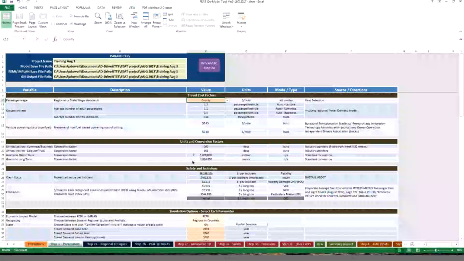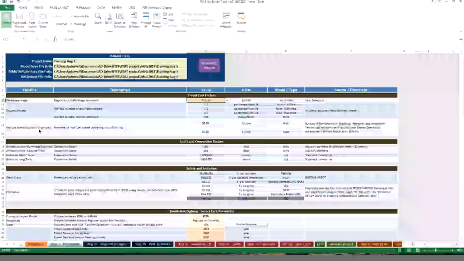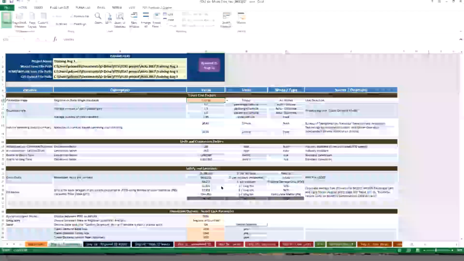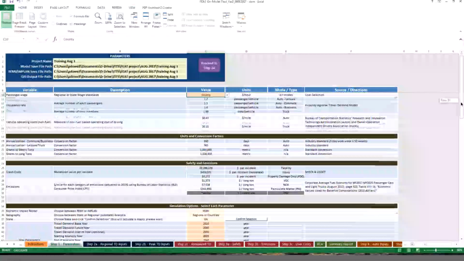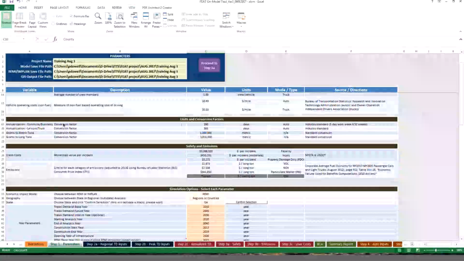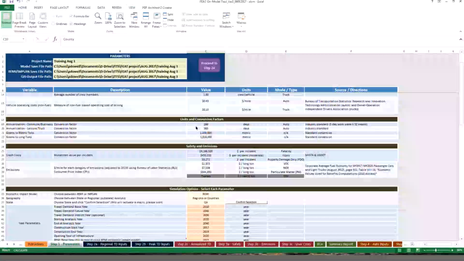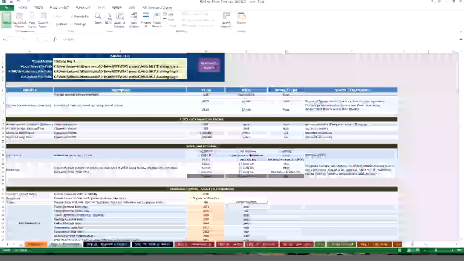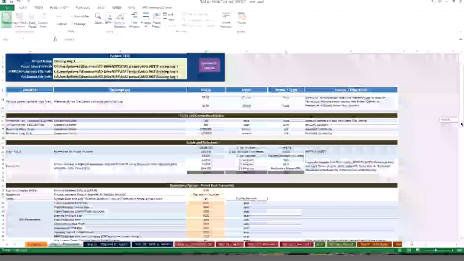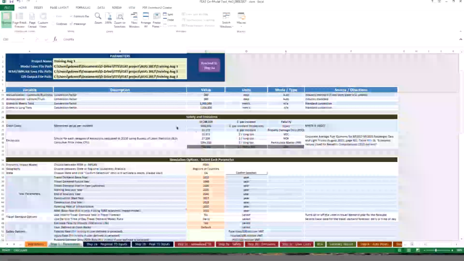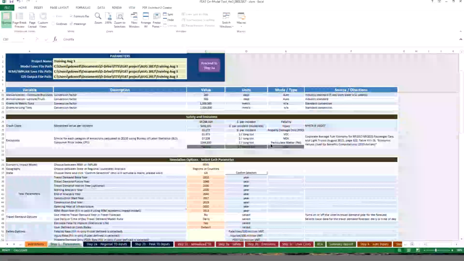Okay, so if you go down through here, again, you have your values in terms of occupancy rates and vehicle operating costs there. You also have your annualization factors for your commute and business, your leisure and your trucks, and then just your conversion factors for your grams to metric tons and long tons. The next, you come down through here and you have your crash cost and your emission cost here.